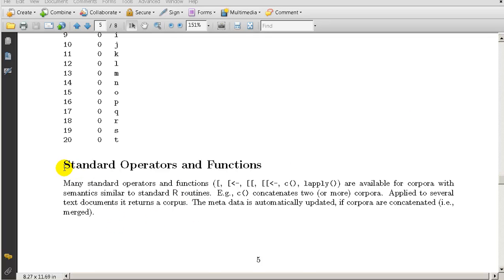So then they say, next, you can use standard operators and functions. So we've seen some of these, although they look a little bit strange. But they're actually functions. We didn't really talk about too much that this is actually a function. And we've certainly used that one, and I think we've used this one too. So that you can apply them. It says, for example, this concatenates two or more corpora, and so on. So you can use some of these as well.